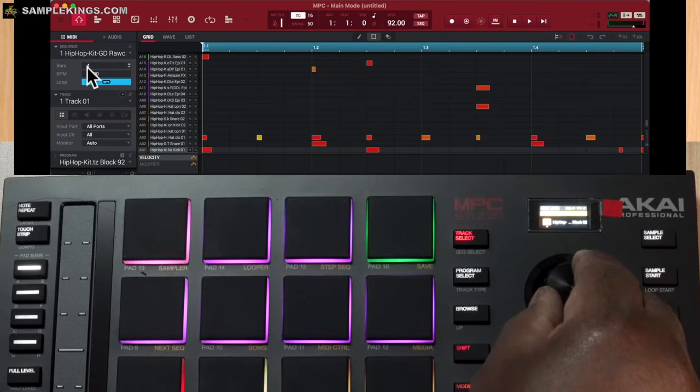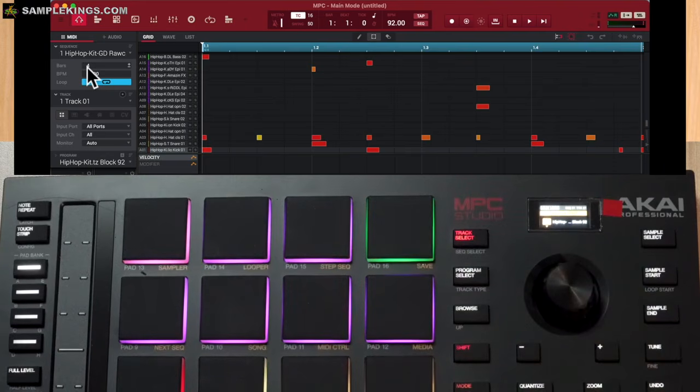So once you do load these packs in, you can sort of play with them and maybe rearrange it if you want. But it'll be a great help for you to understand how to work your MPC Studio by just taking apart some track you got in here already.